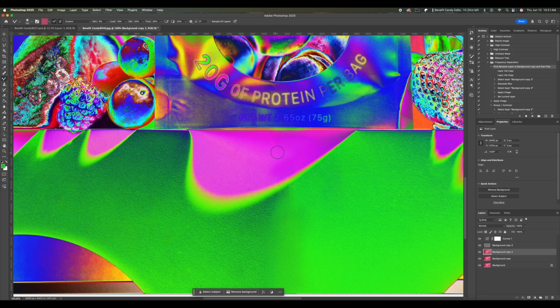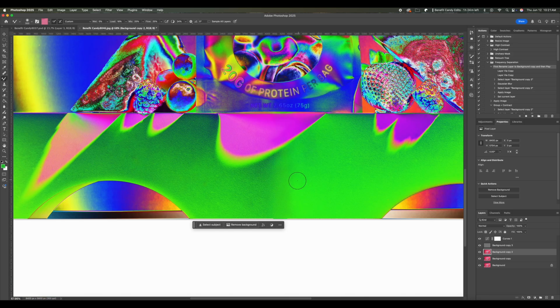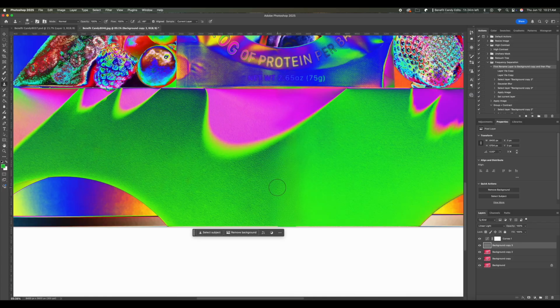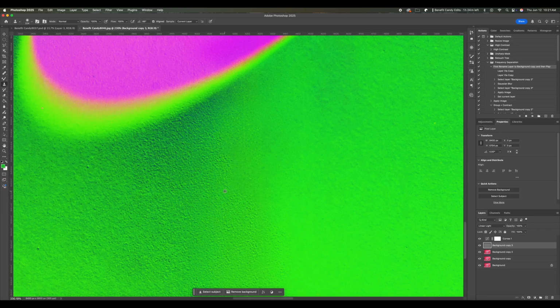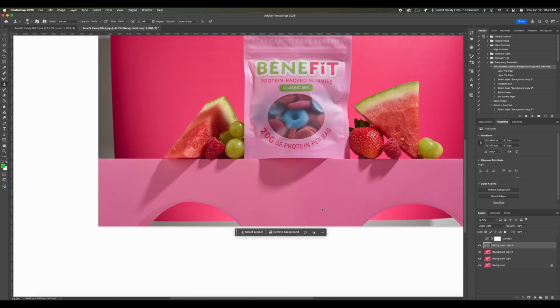Working on making sure that everything is blending seamlessly. I do go in to the texture layer here in a sec, and there you go. Brush in all of the texture so that it looks like it was all one block.